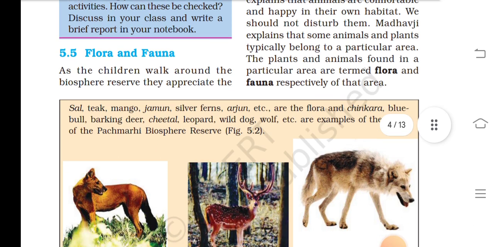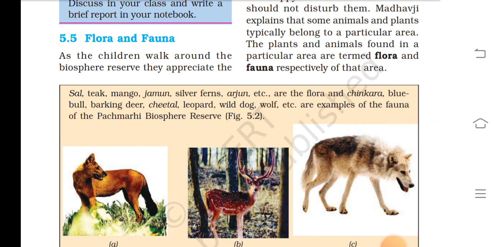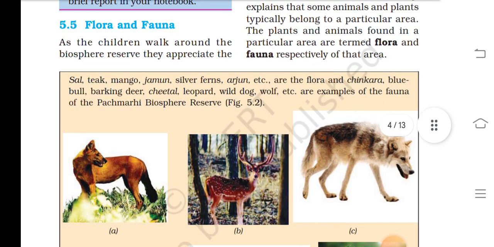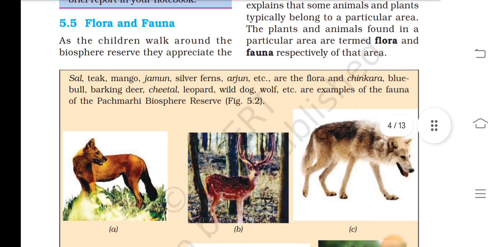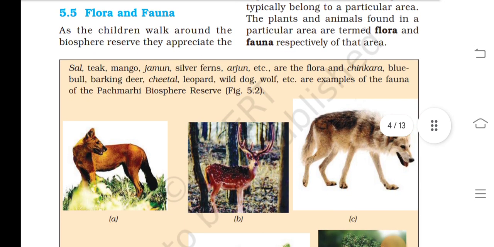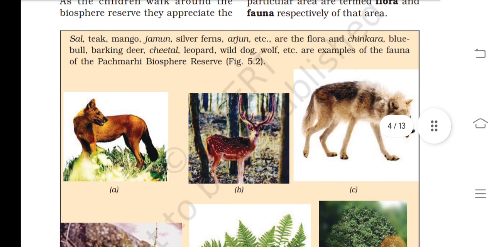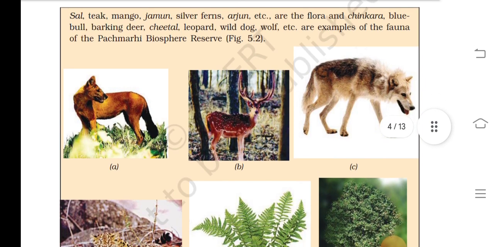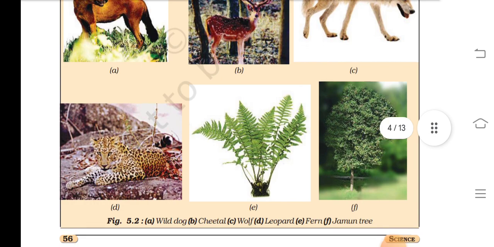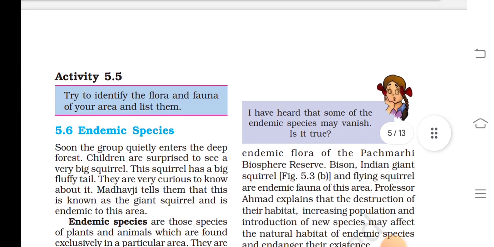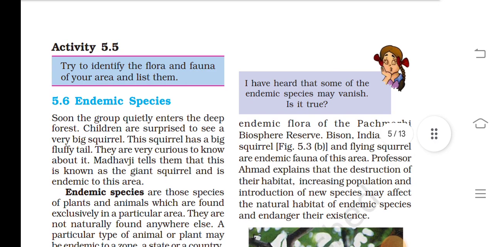Mahadevi ji explained that some animals and plants typically belong to a particular area. The plants and animals found in a particular area are termed the flora and fauna respectively of that area. Sal, teak, mango, jamun, silver fern, arjun, etc. are the flora, and chinkara, blue bull, barking deer, cheetal, leopard, wild dog, wolf, etc. are examples of fauna of the Pachmarhi Biosphere Reserve. Try to identify the flora and fauna of your area and list them.